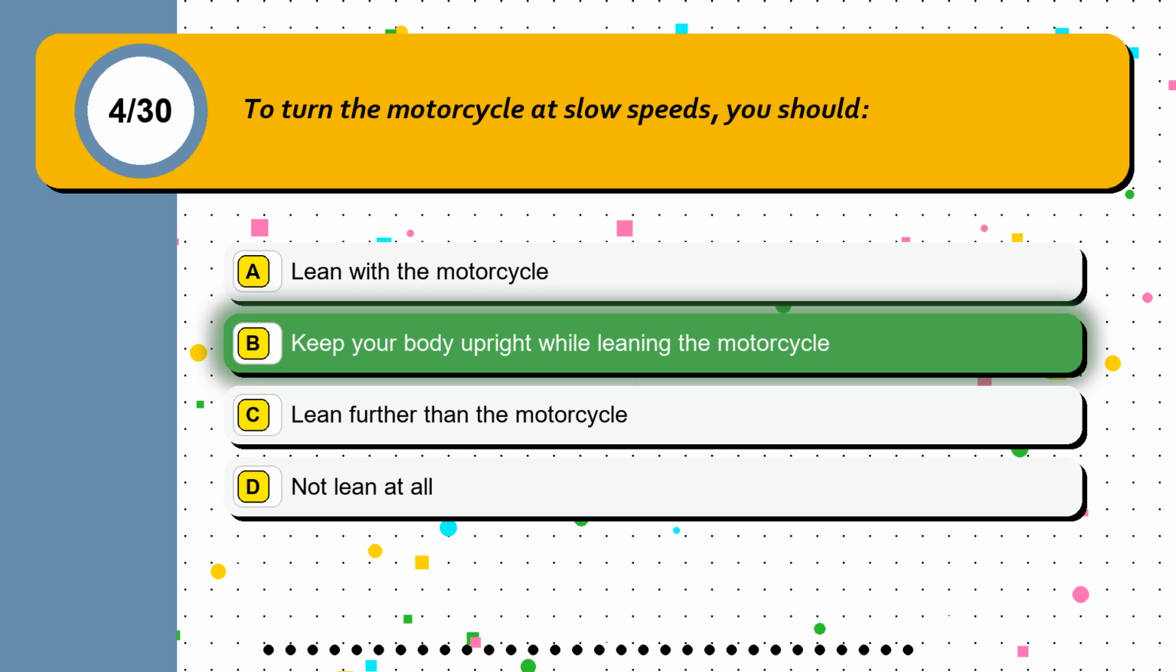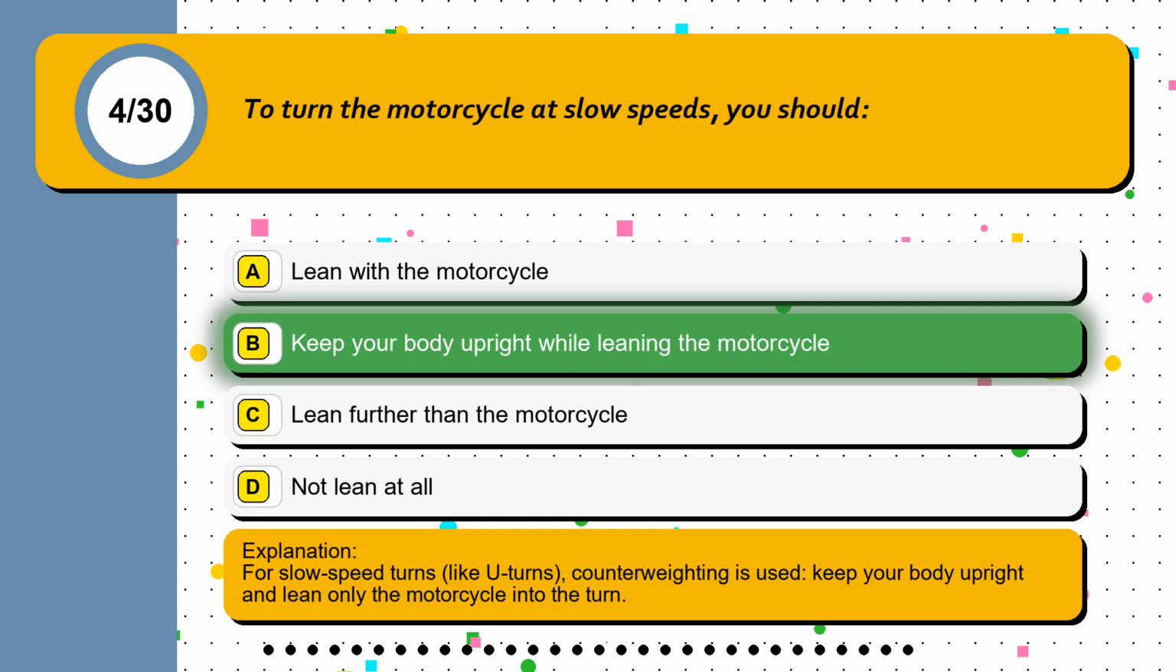The correct answer is option B. Keep your body upright while leaning the motorcycle. For slow speed turns, like U-turns, counterweighting is used. Keep your body upright and lean only the motorcycle into the turn.